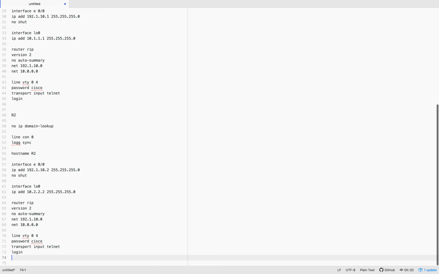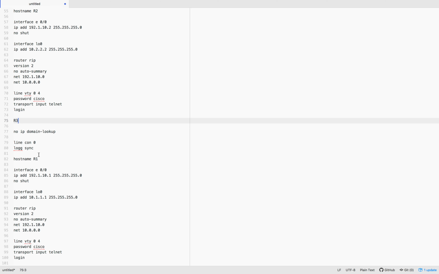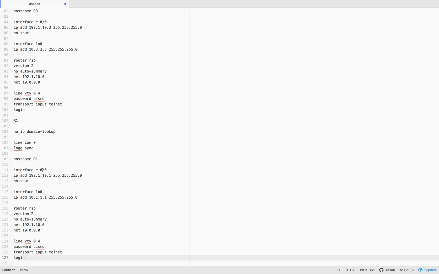Let me do the same thing for R3. It's going to be R3, and here as well 10.3, here as well 10.3, and the rest is all good. The last one, let's do 10.4 here, 4 and 4. Yep, everything is good. So that was basically my configuration on the routers. Sweet.